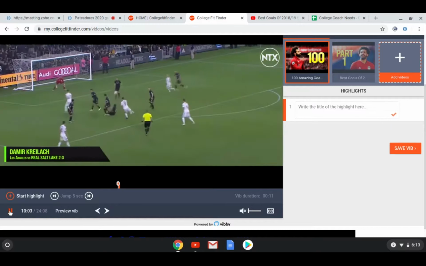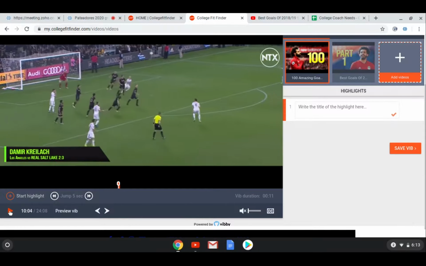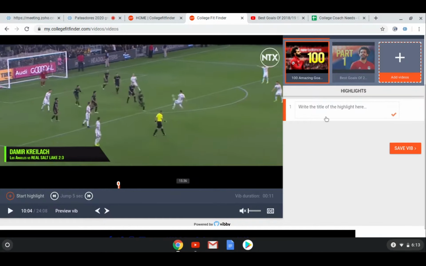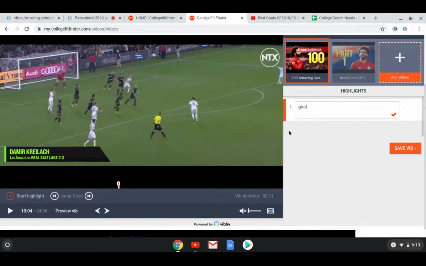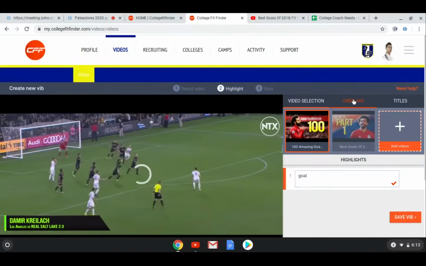Now, when you want to add things to the video, you just pause it. So let's say this is me scoring. I pause it. Now I can add a description of what it is, because this is where the highlight shows up. So I could put goal, or I can put a description of the play. This is only for you. So it just lets you know what order you want to put them in.